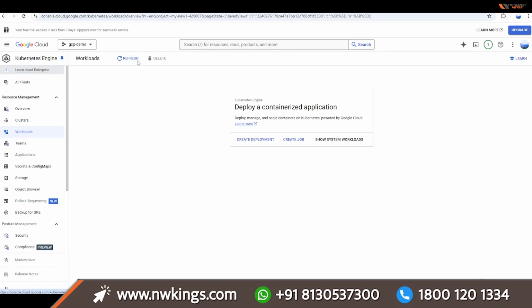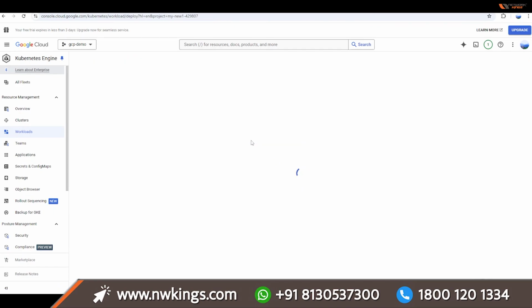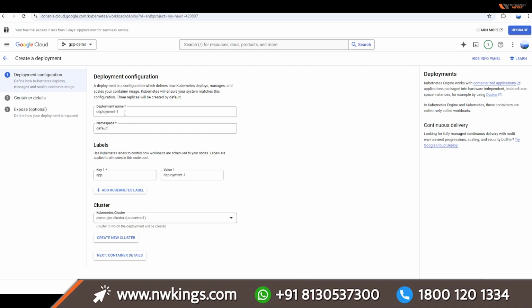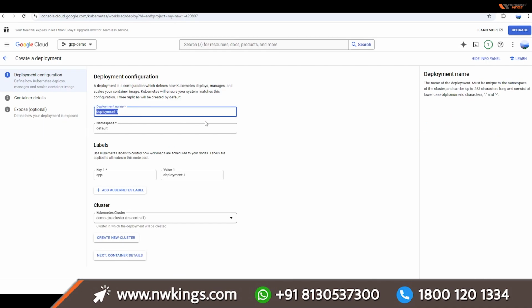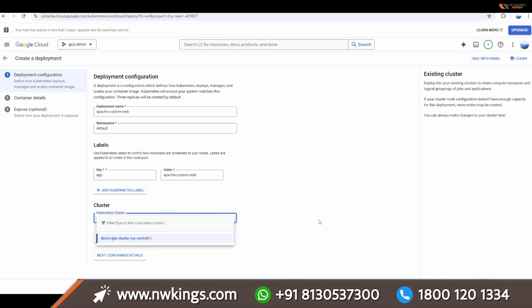Okay, now to create a workload, you need to create a deployment, and our deployment name, let's give Apache custom web, as we have created some custom image in Docker. Namespace I will keep default, those are advanced settings, and everything keeping on default. Let's go to the next step, which is which cluster it will use. So the Kubernetes cluster is demo GKE cluster. We have only one cluster we have created.